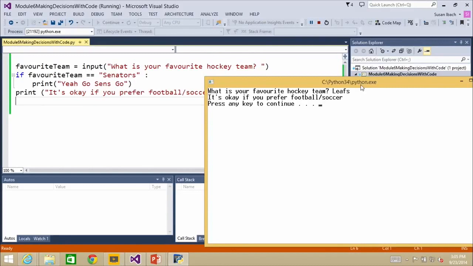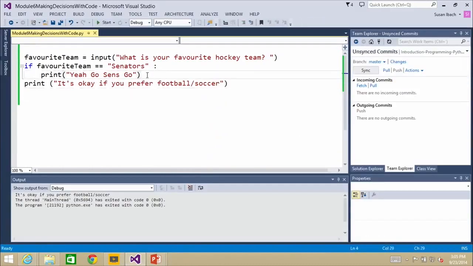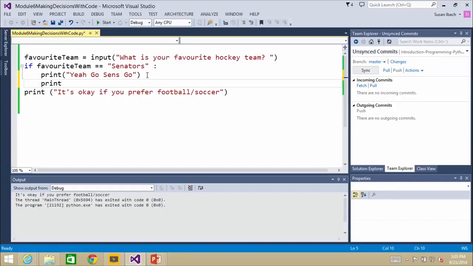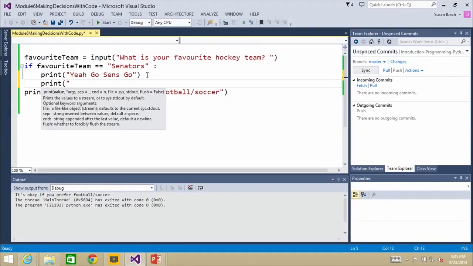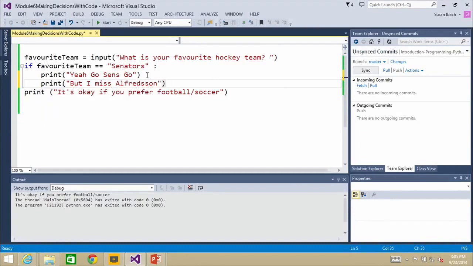Okay. Perfect. And just because we were talking about what if you have multiple commands you want to execute if a condition is true, I'm just going to add a second line of code here. And I'm going to say, but I miss Alfredson. We had a tough time with my team. They traded away our captain last year, so we miss our old captain, Daniel Alfredson. So anyone who would say favorite team Senators would know about Daniel Alfredson. But if you don't know the Senators, well, that's not going to mean anything to you.